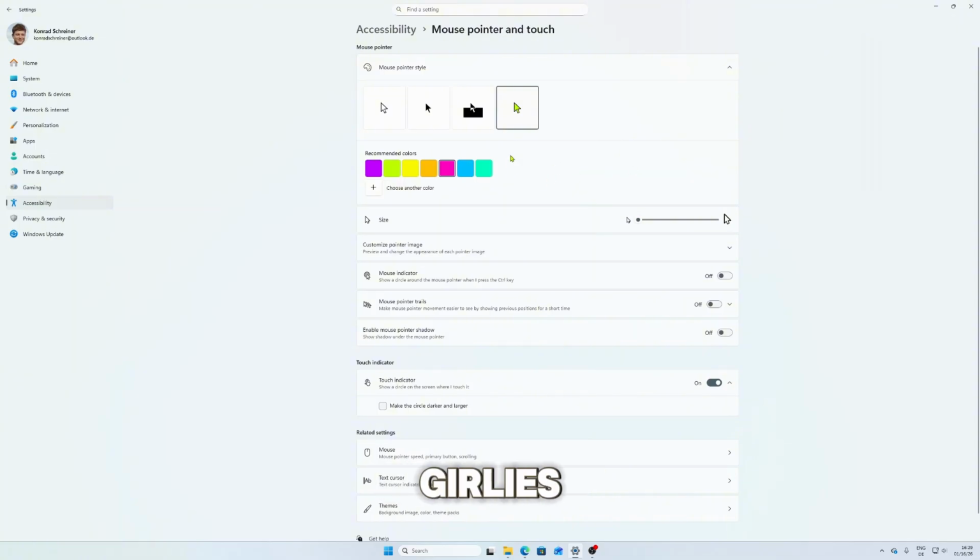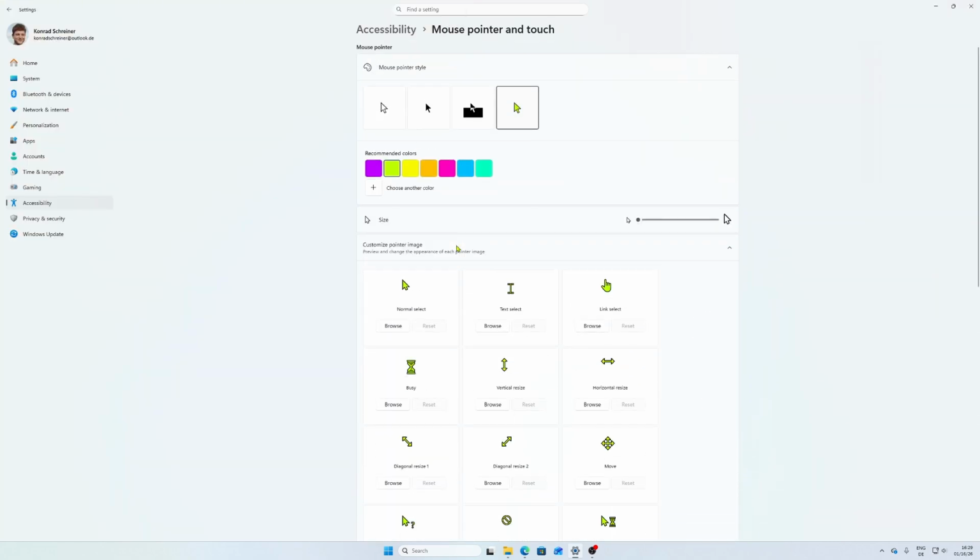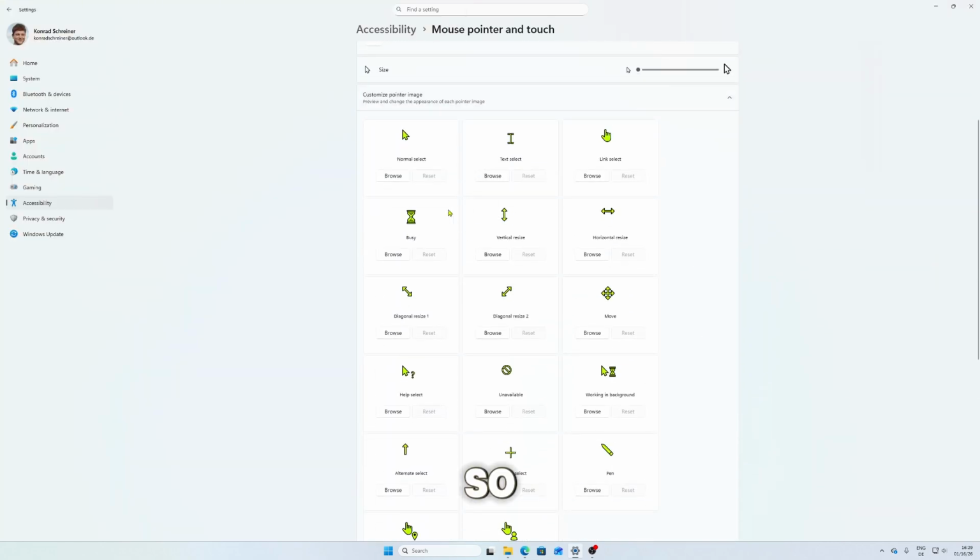For the girlies, use pink, for others blue, but yellow and green are scientifically the colors which are perceived the fastest. You can also change the pointer image right here, but this is advanced stuff. So for example, if you want your mouse pointer to be an image of your favorite football team or whatever that you like, you can do it here.